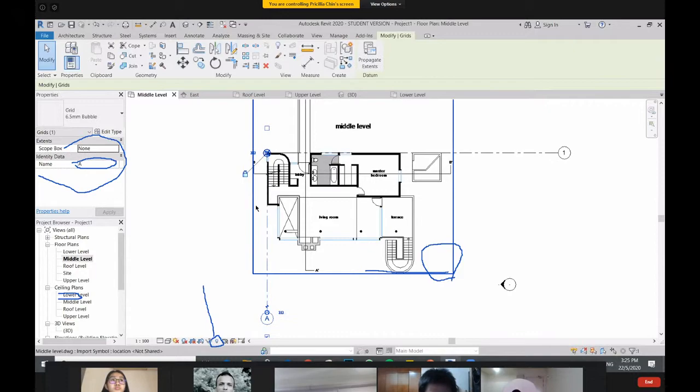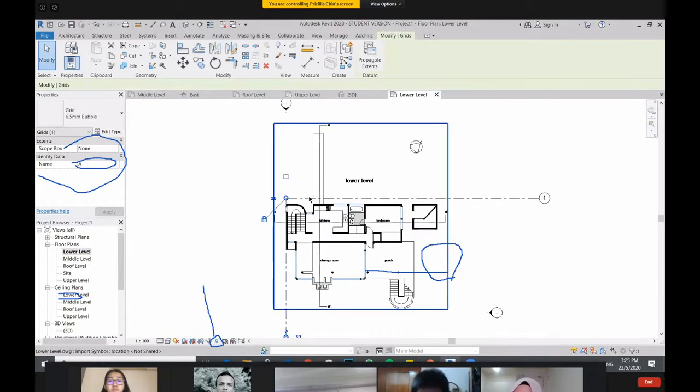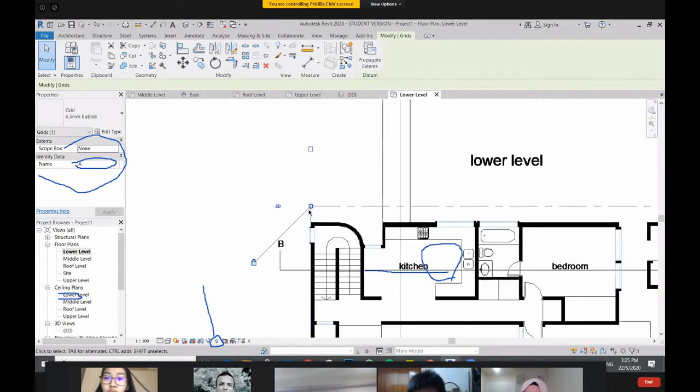So why did I do this? As you have seen, sometimes in the lower level you cannot see the project base point. The good thing about the grid is that if you go lower, you still see the grid, and I know the intersection is the project base point. This means I can consider this point the project base point, even though it didn't appear.